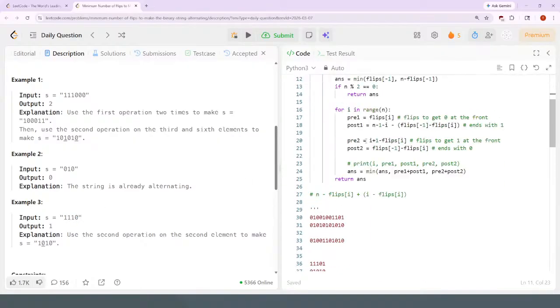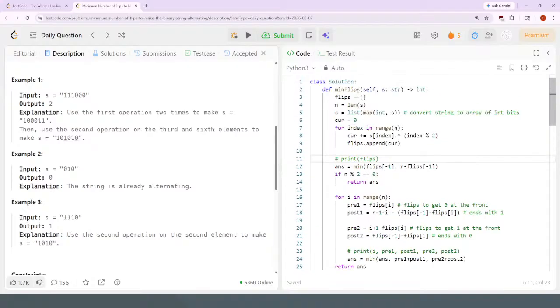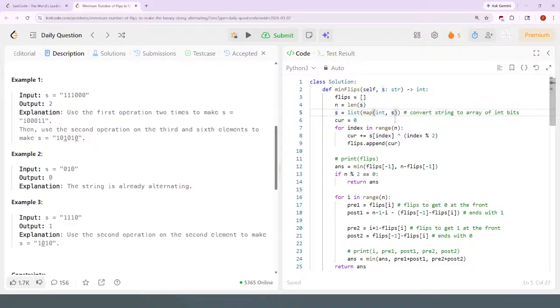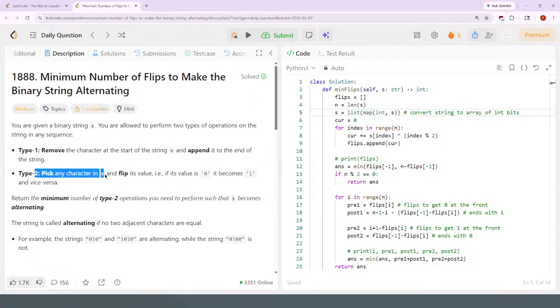So when I did the work last night, the straightforward approach would be converting the string into an integer array, just to make it easier to parse and do some logic on it. And also doing a comparison of the number of type 2 operations, the flipping operations, needed to make it into a 0 1 0 1 binary array.